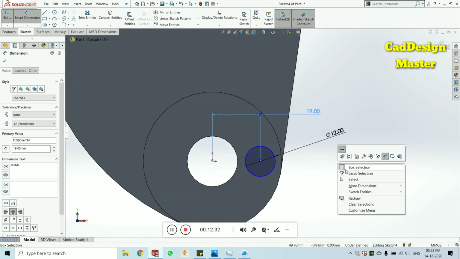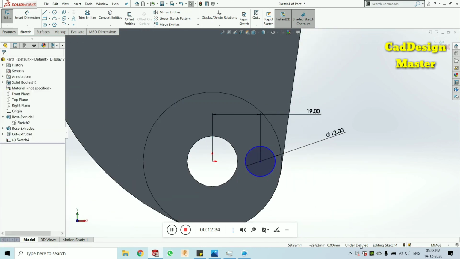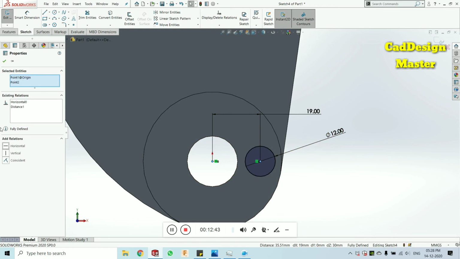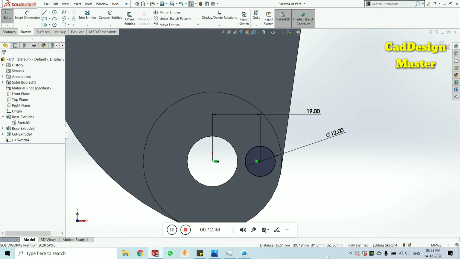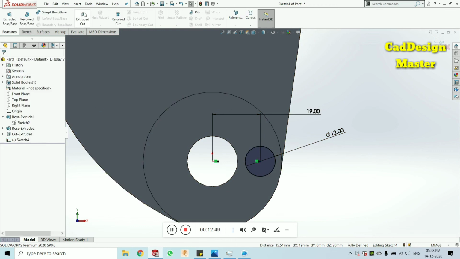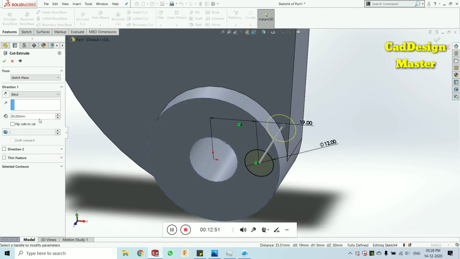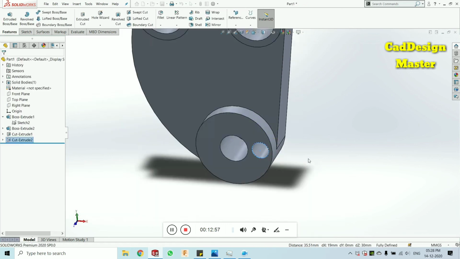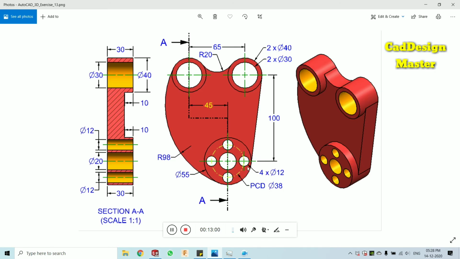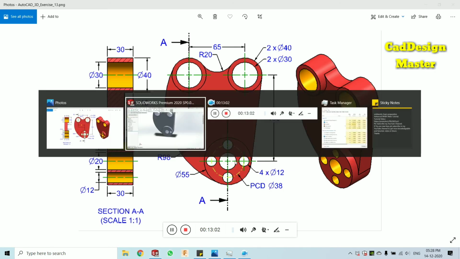One more thing, our sketch is not fully defined, it is under defined. So select this center and this center in relation to horizon. Now you can see the sketch is fully defined. Go to feature, select the extrude cut command, and click on OK. Now we have 4 holes here on the PCD.